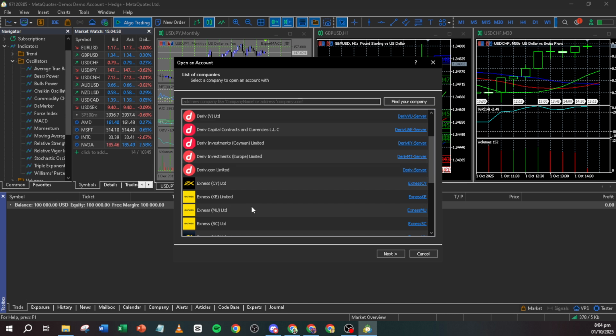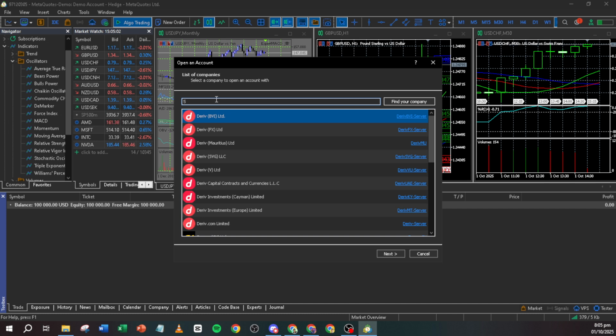And there you have it. You've successfully connected the Fivers to Metatrader 5. This setup ensures you're ready to navigate the financial markets with ease, leveraging the resources and tools offered by the Fivers combined with Metatrader 5's powerful features.